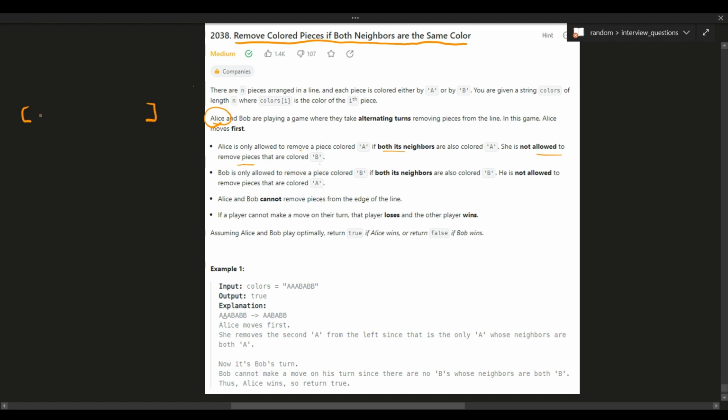So what this means is that if we have color A, A, A, B, B, Alice can remove this A because the neighbors are A and A. This is correct. But Alice cannot remove B. So if you had B, B, B, she cannot move. So she lost, right?